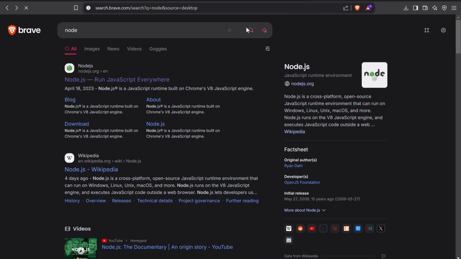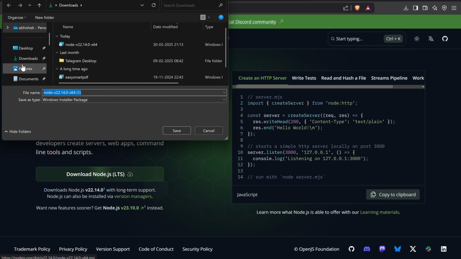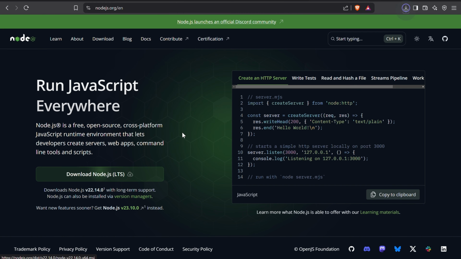So open your browser and search for Node.js. Go to the official site and download Node.js. I will provide the official site link in the description. You can go and check from there also.